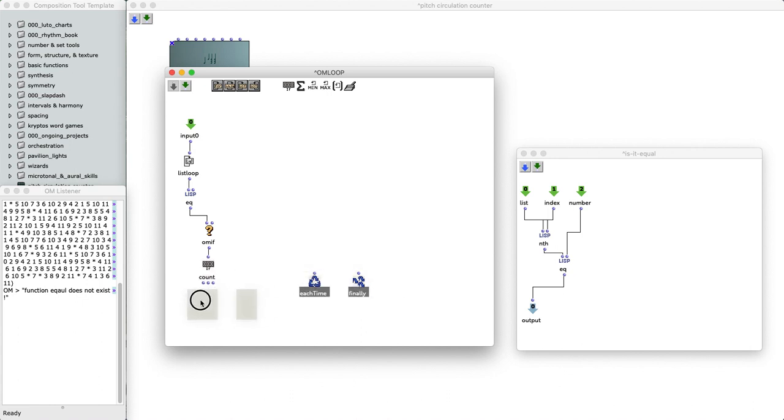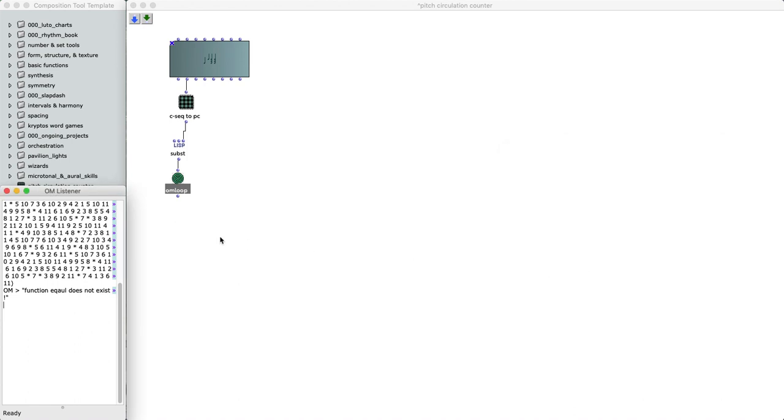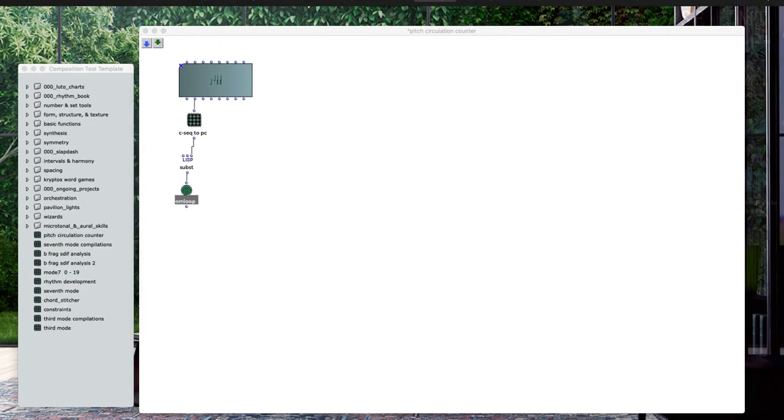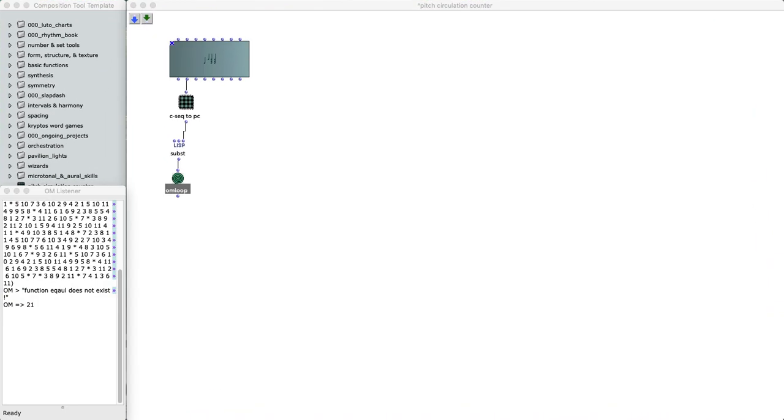Then we can go ahead and connect this down here. Close that. I'm going to go ahead and close that too. And let's quick run it and see what we get. 21. All right, and I'm just going to cross-check that with what I've already done. And yeah, that's the right number there.